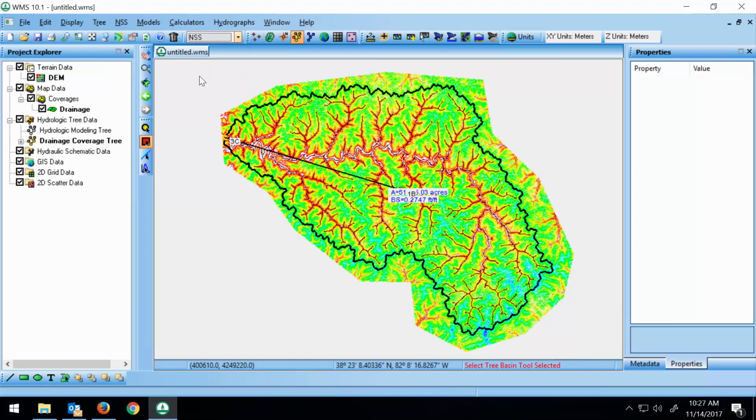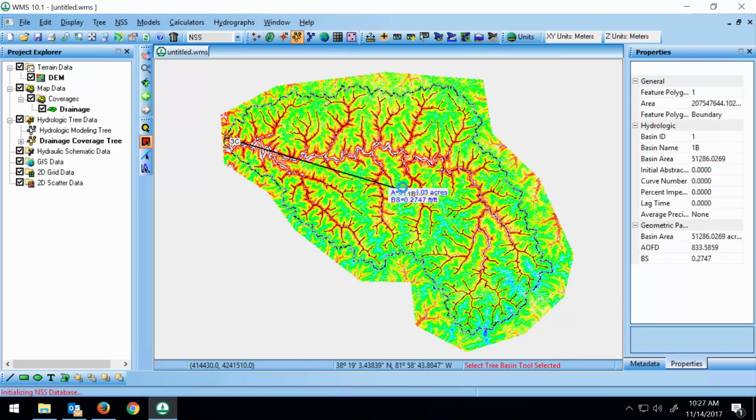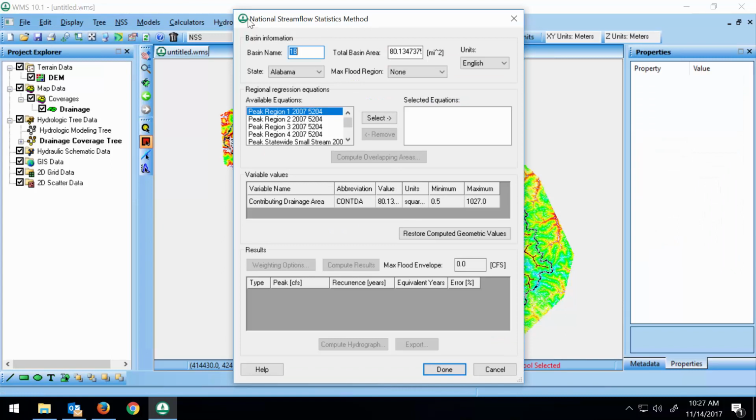And so I'd like you to try and work through the bullet points on that handout for the NSS method. And of course, the way that you bring up the dialog is to select the basin, double-click on the basin, and then it'll bring up the dialog box for the National Streamflow Statistics. And hint, we're not in Alabama.